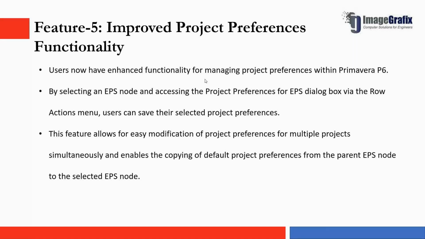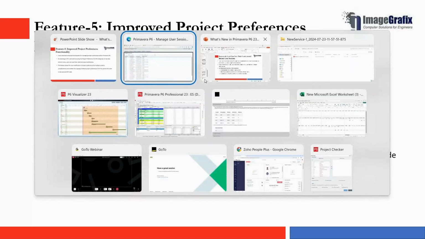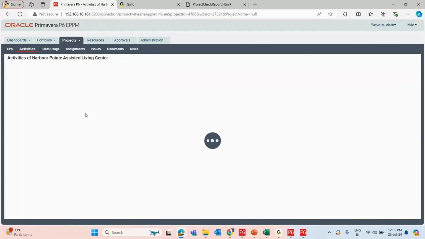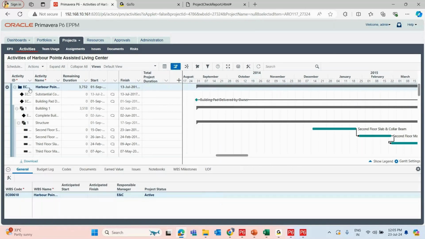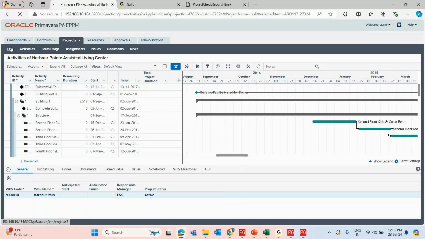selected EPS node. For example, let me navigate to the application. We can see this option over here in the project tab. The set preference option is available for a parent EPS, sibling EPS, and for projects also. But how effectively can we use this option?